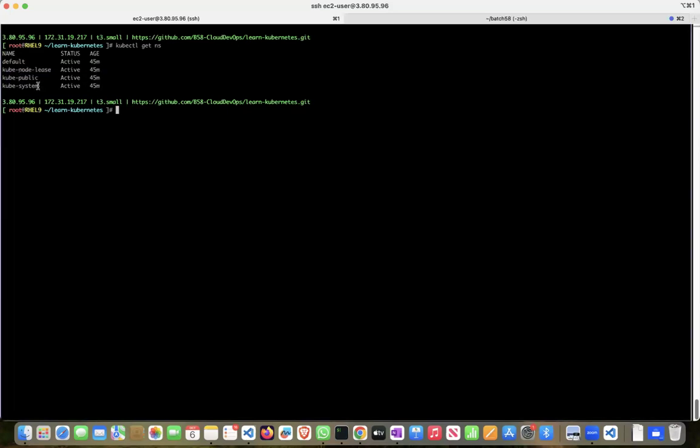Okay, and if you want to see what are the resources that are available in this, kubectl get all is a command to show you the list of all the resources, and you don't have to mention the namespace name.